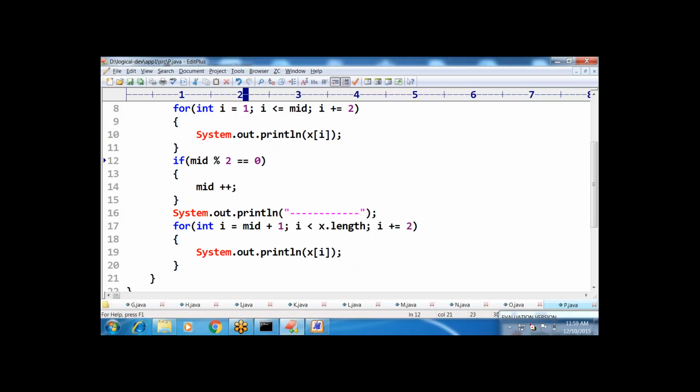This is very important, very, very important. First half reading only odd indexes, second half reading in the even indexes. Come to the Q class, it's opposite of P. How to read first half even indexed and second half odd indexed? First half even indexed, second half odd indexed.